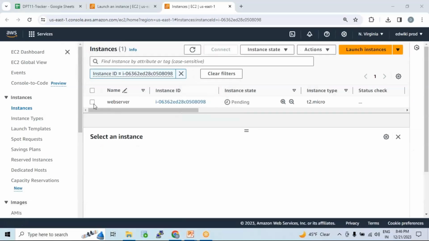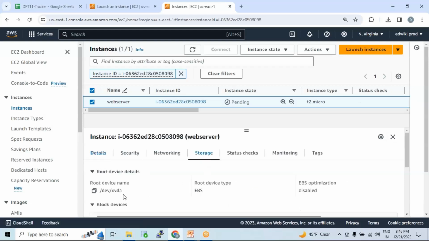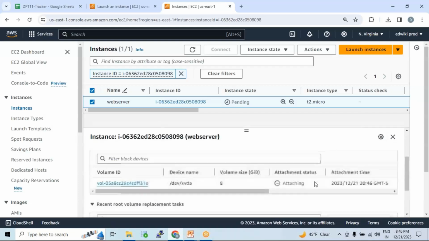So once the instance is launched, let me click on the server name, and in the metadata section, if I go to the storage section here, I can see that there is one root volume attached to this instance, the root volume name and the corresponding details. This is the root volume name, and this is the size. And of course, it is currently in the attaching state. It takes some time to attach this volume to your server and make the server ready.